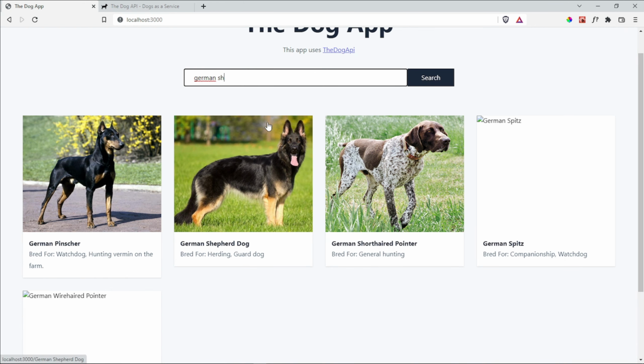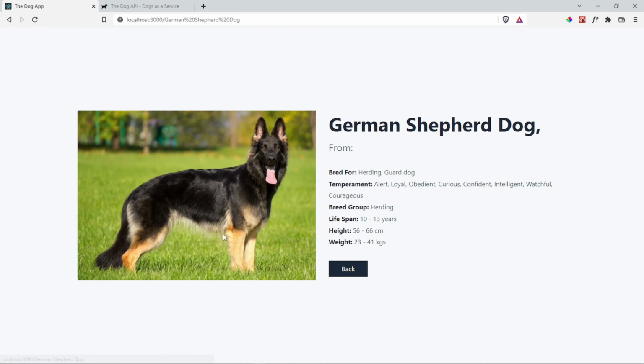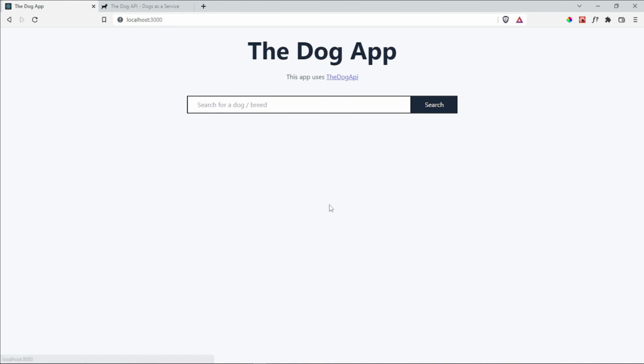And then if you search for the full name of the dog, then it's only going to show you the one particular dog. And then when you click on it, it is going to take you to a bigger page containing more information about that particular dog.